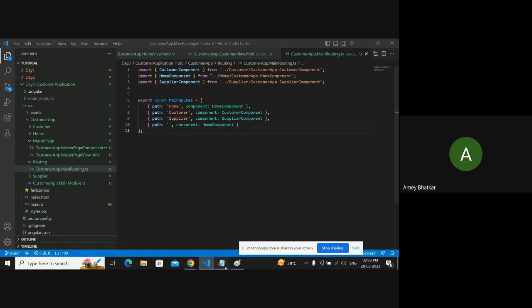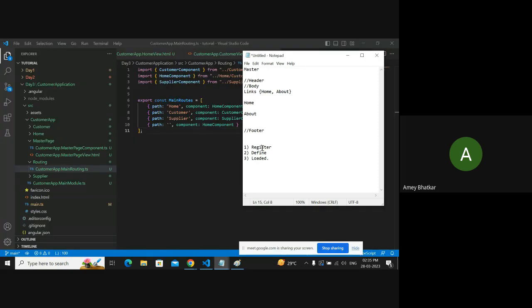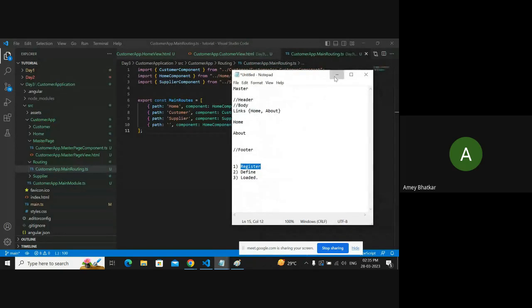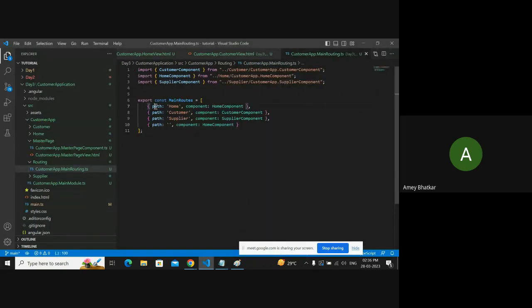So we are done with the first step, which is called register. Does everyone understand what register means? When we are registering, we are creating an array. We say the path, and after the path, the component which we want to load. So the syntax is path and the component. The path is whatever path you want to define. Say someone comes to the main domain and says load the page, and I want to load the home page at that time. Then you will write it like this.